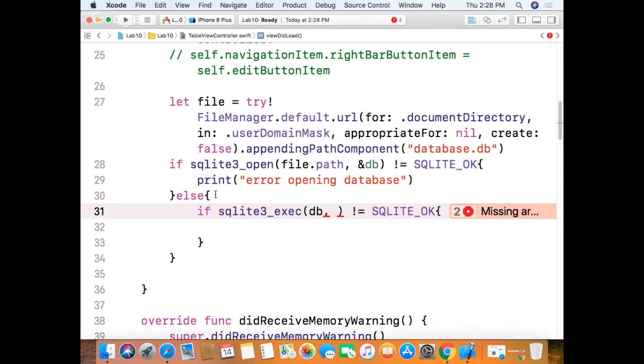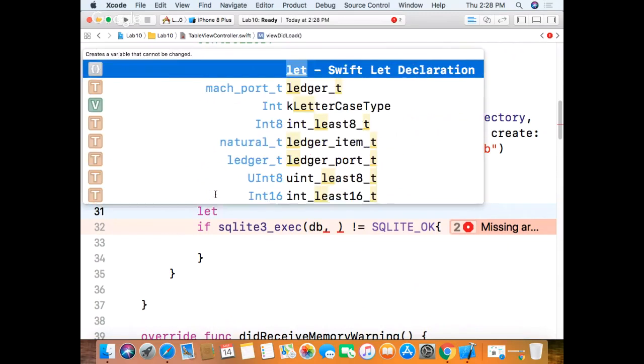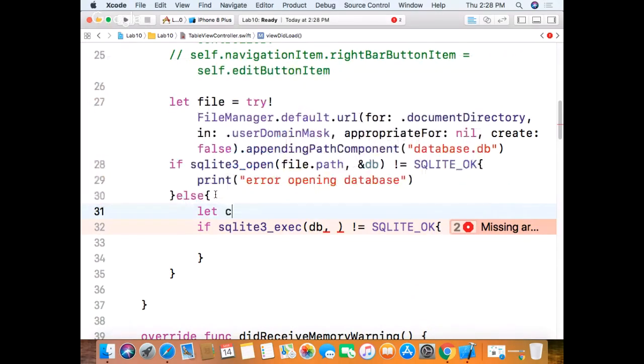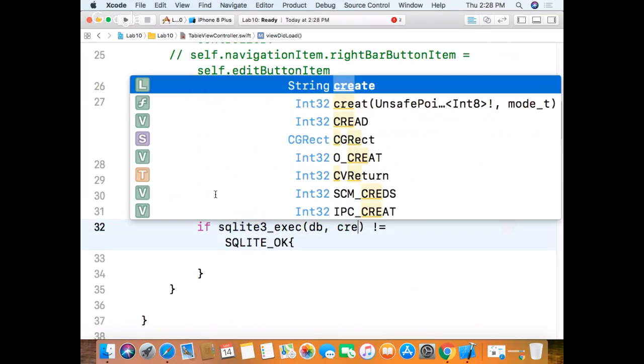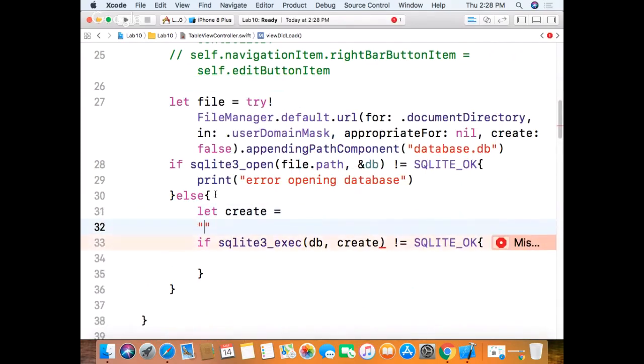This query I will define as a variable, or as a constant, actually. Let create be equal to the following string, and we'll use create here. So create will be as follows: create table if not exists.